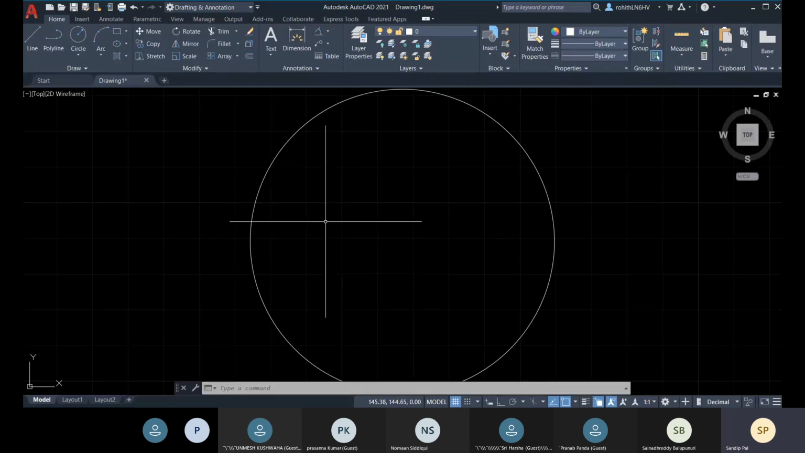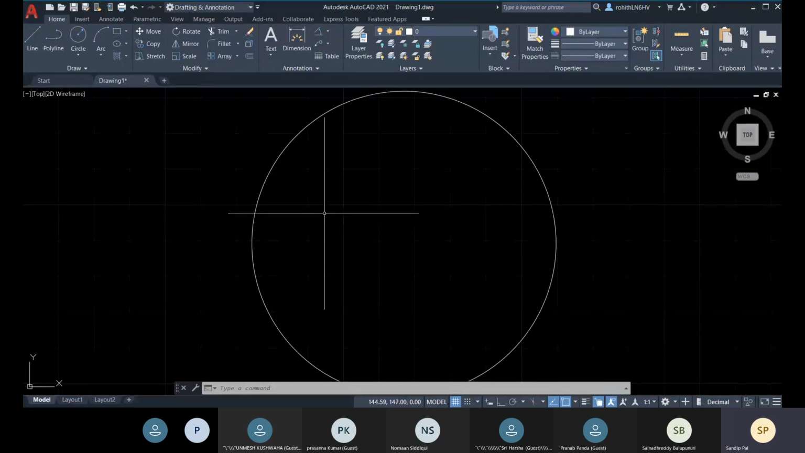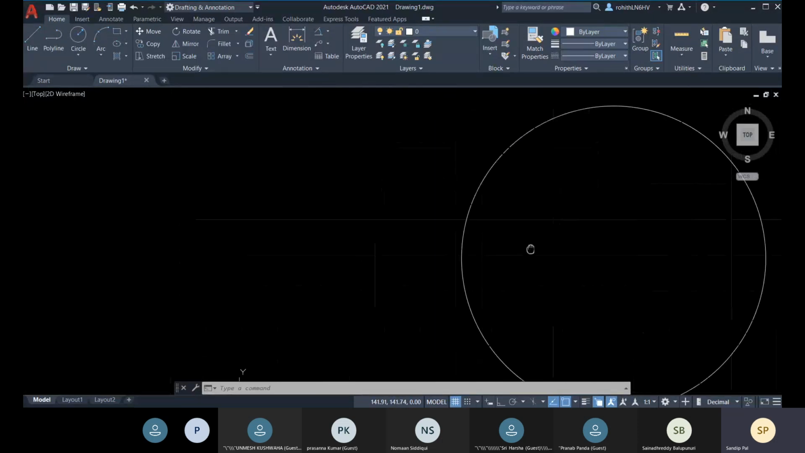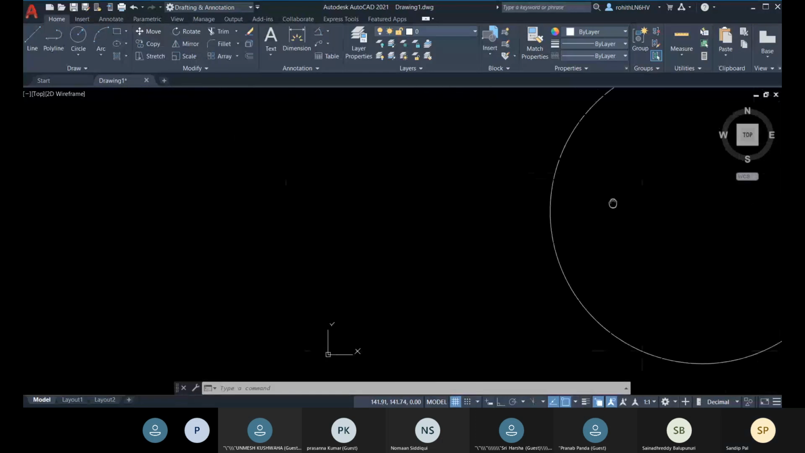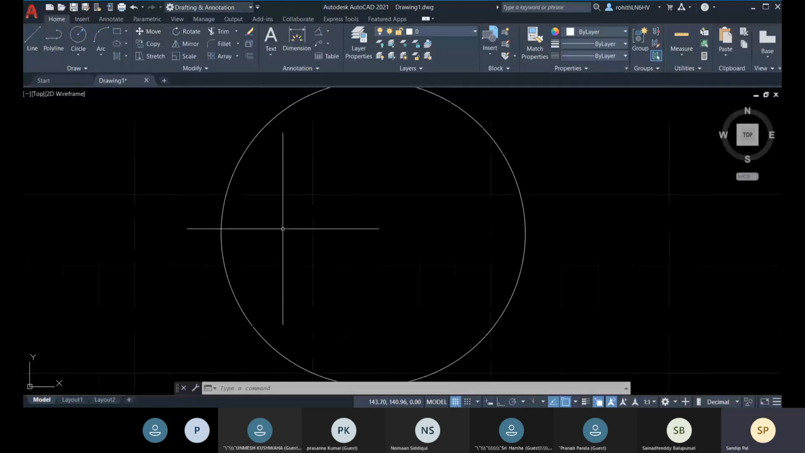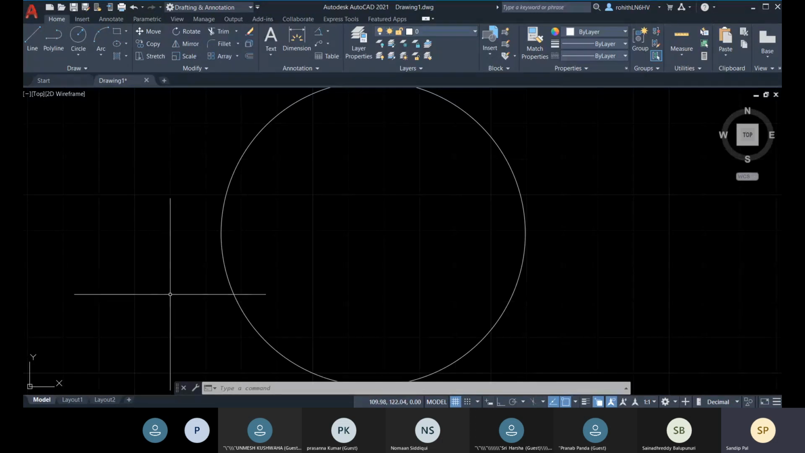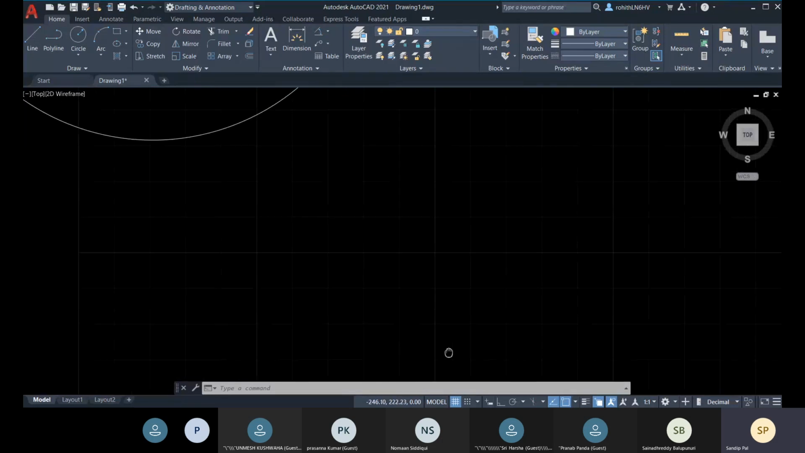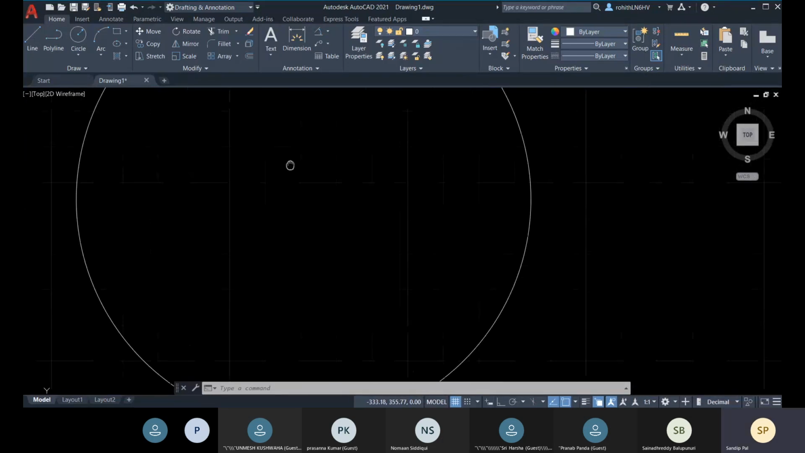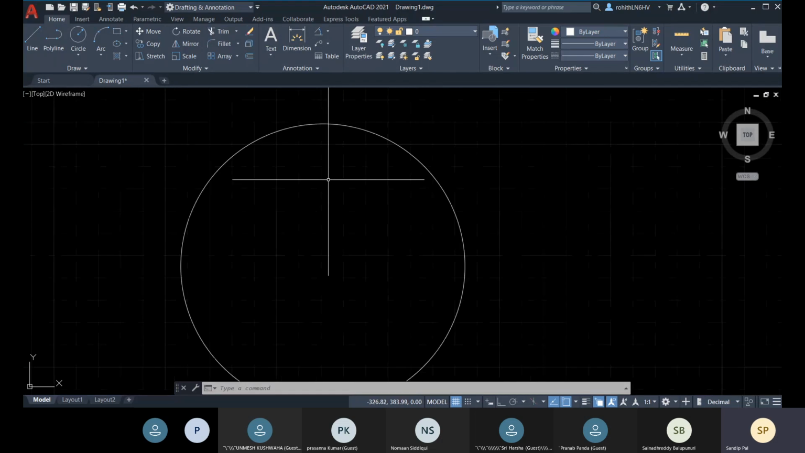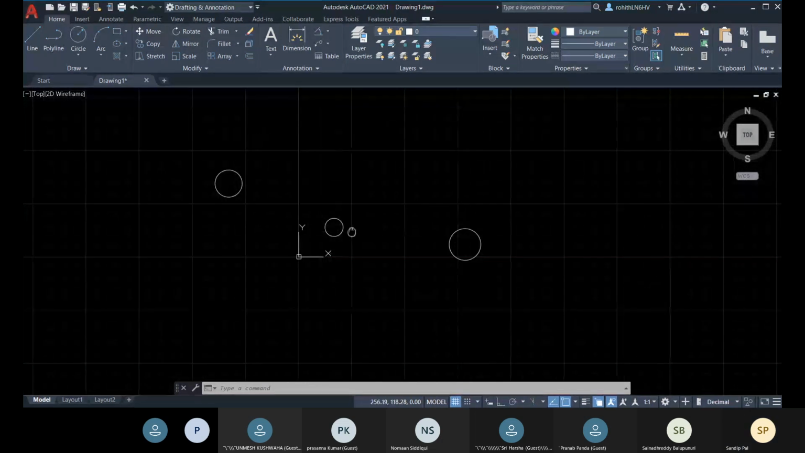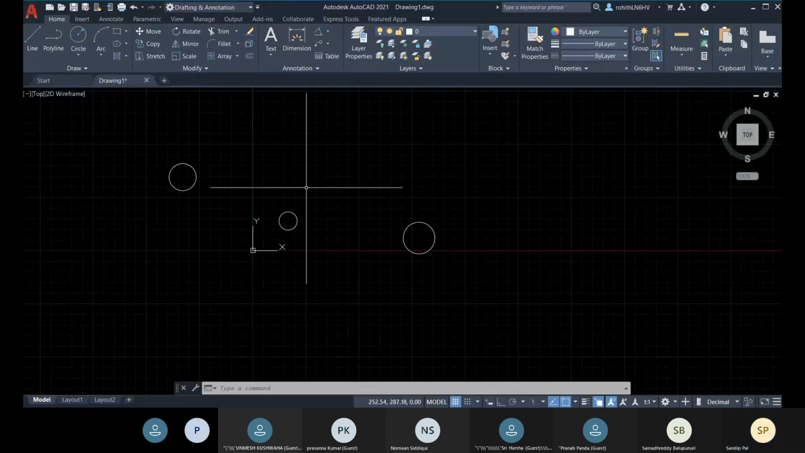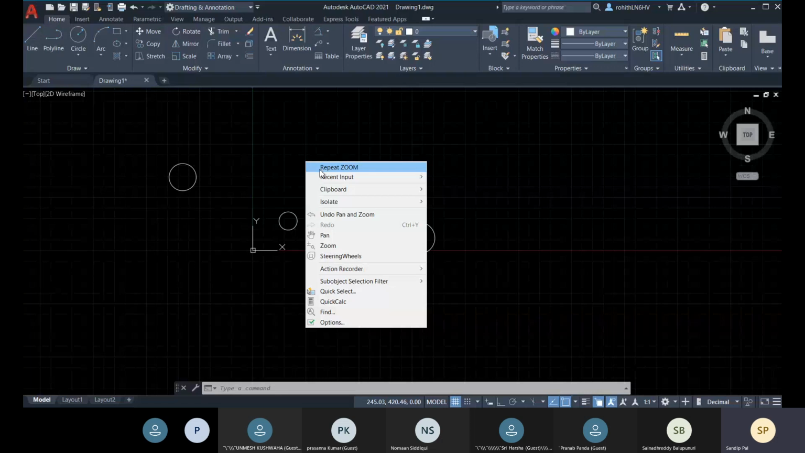And you can pan. Holding your scroll button or mouse middle button, you drag your mouse. Without changing the zoom position, you can look around your objects. That is your pan.